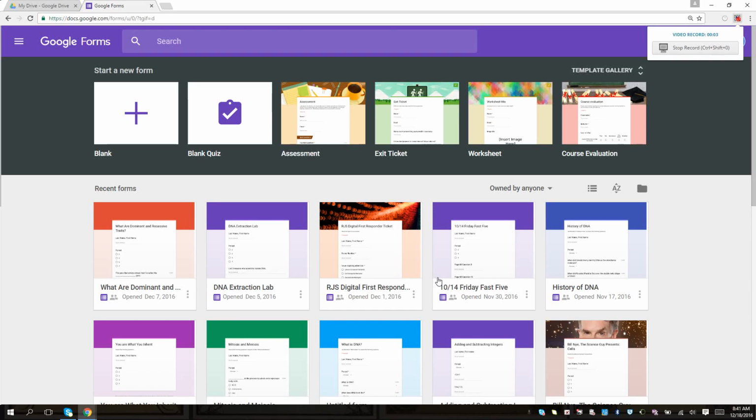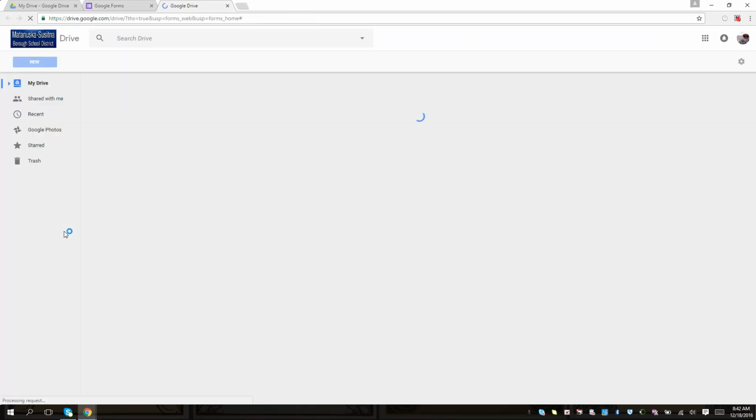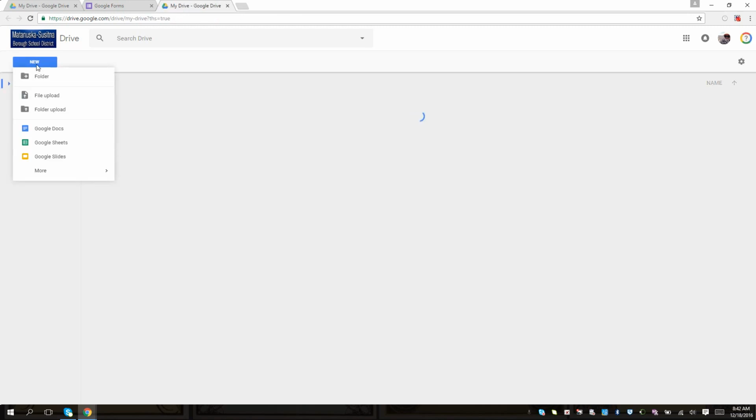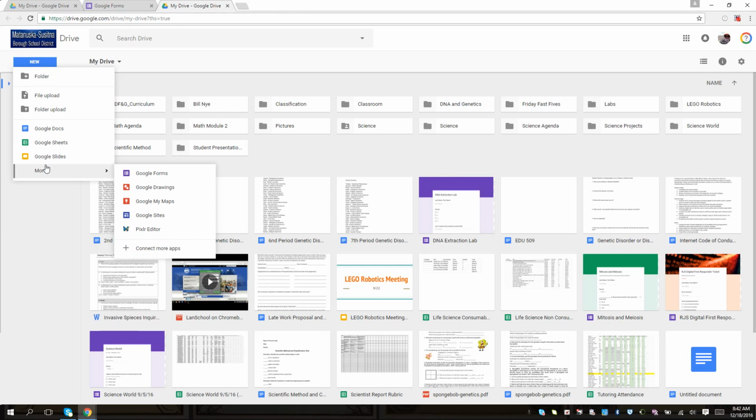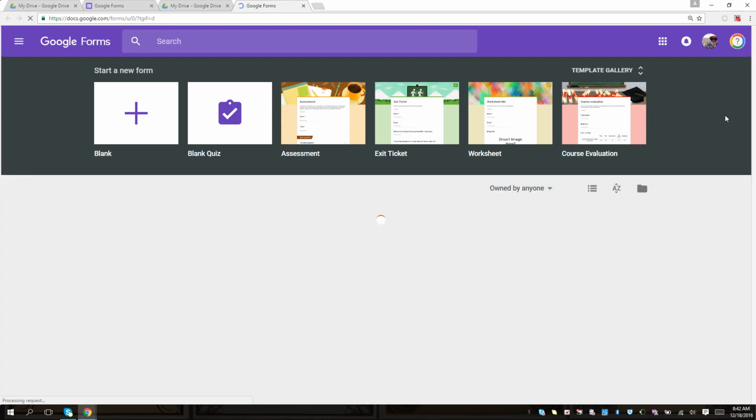All right, so a lot of questions on how to use Google Forms. If you go into your Drive, you can either do new Google Forms from here, or you can go into the waffle and click more and go into Forms here. Either way, both get you into Google Forms.